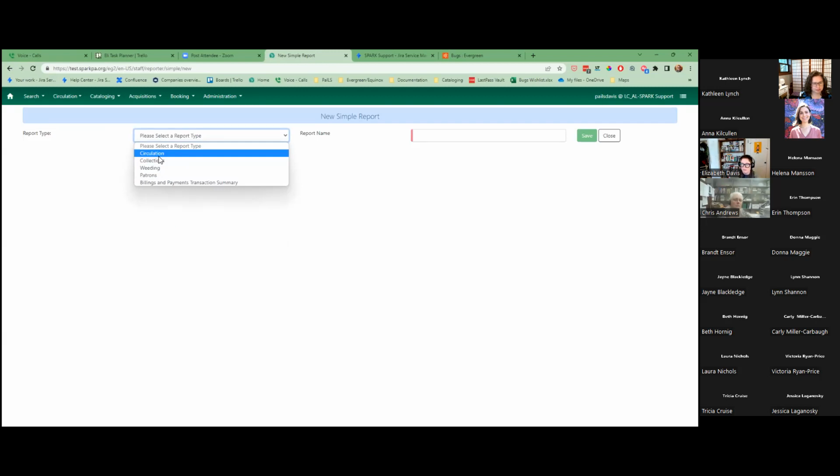They've kind of pre-bundled everything together, and you'll just think about your report for a minute. Is it a circulation report? Is it something based on your collection? Is it a weeding report, your patrons, or billing and payments, transaction summaries? So just as an example, quickly, we can do weeding.